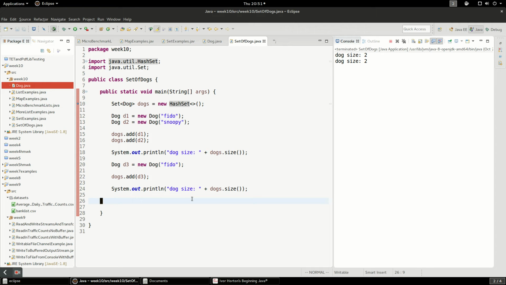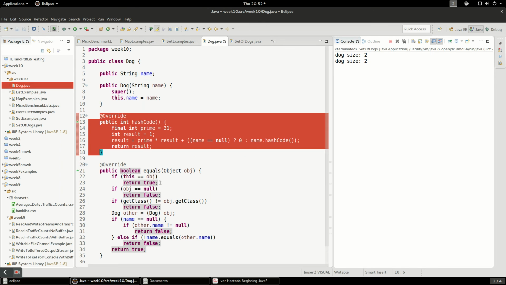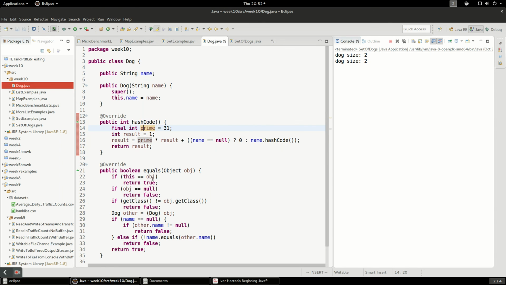Sets have a remove method, of course, too. They have a get, they have an add. But you can think of a hash set simply as kind of an array that enforces uniqueness. And the way it enforces uniqueness is by looking at the hash code and the equals methods.